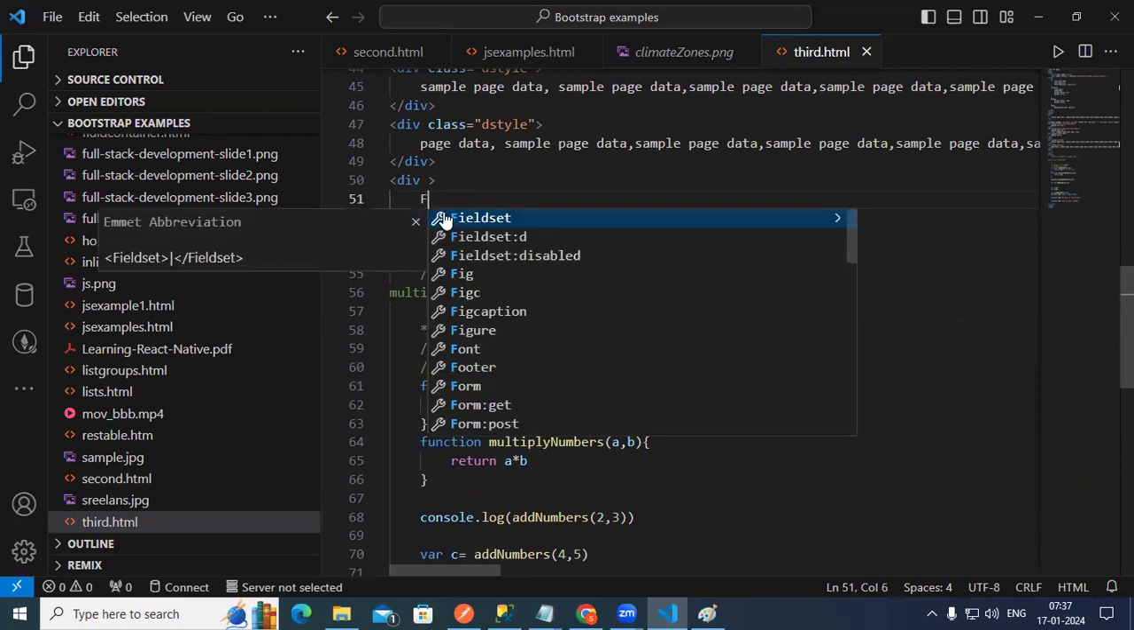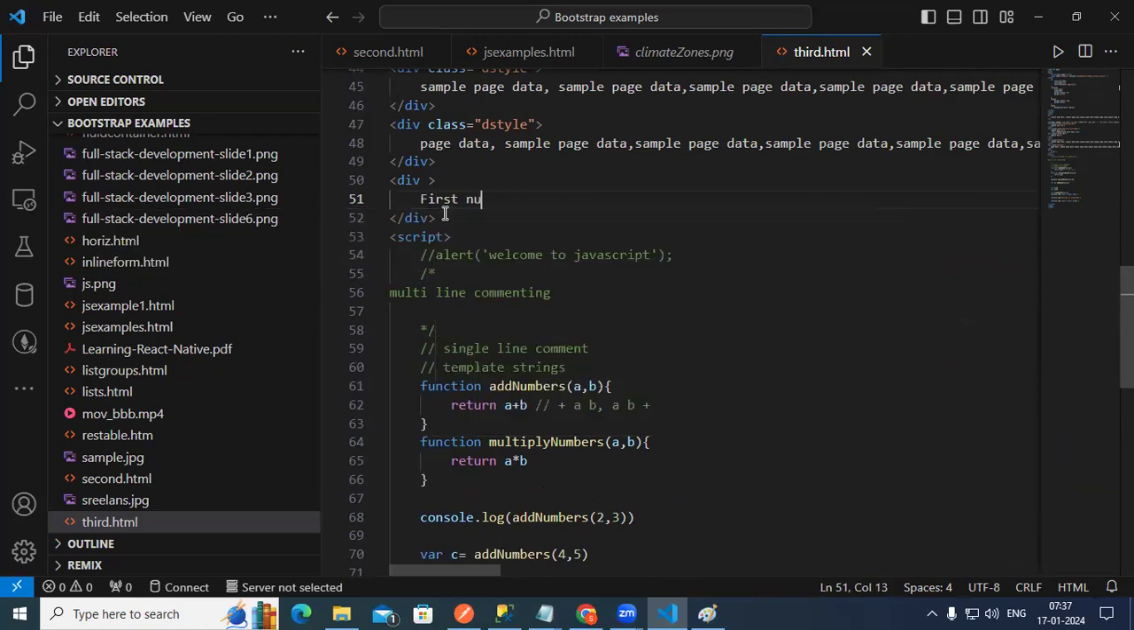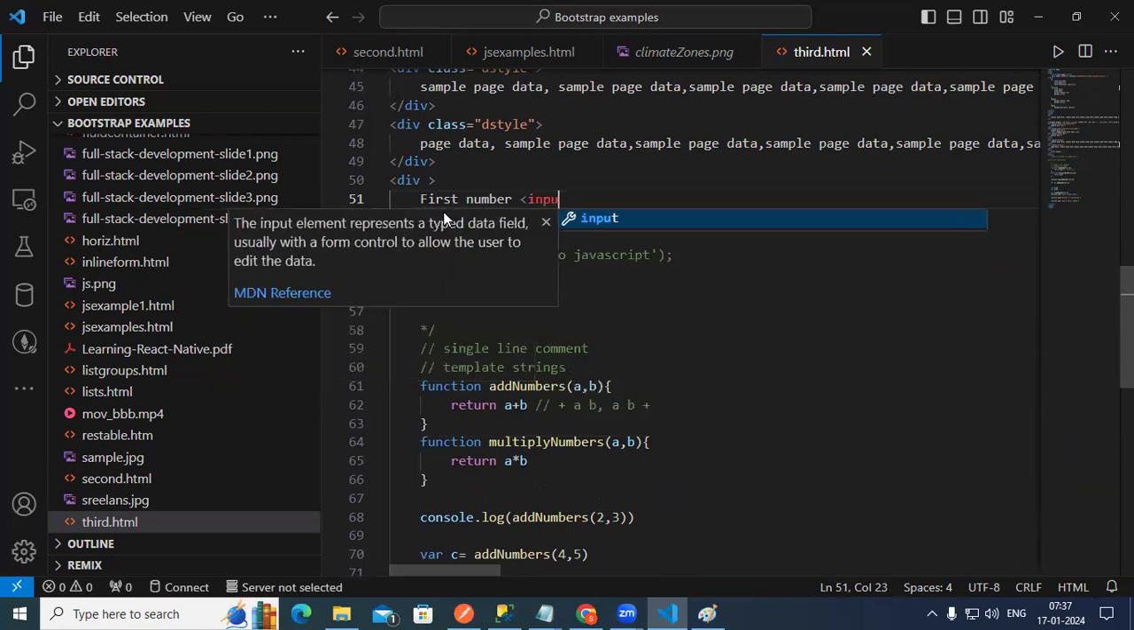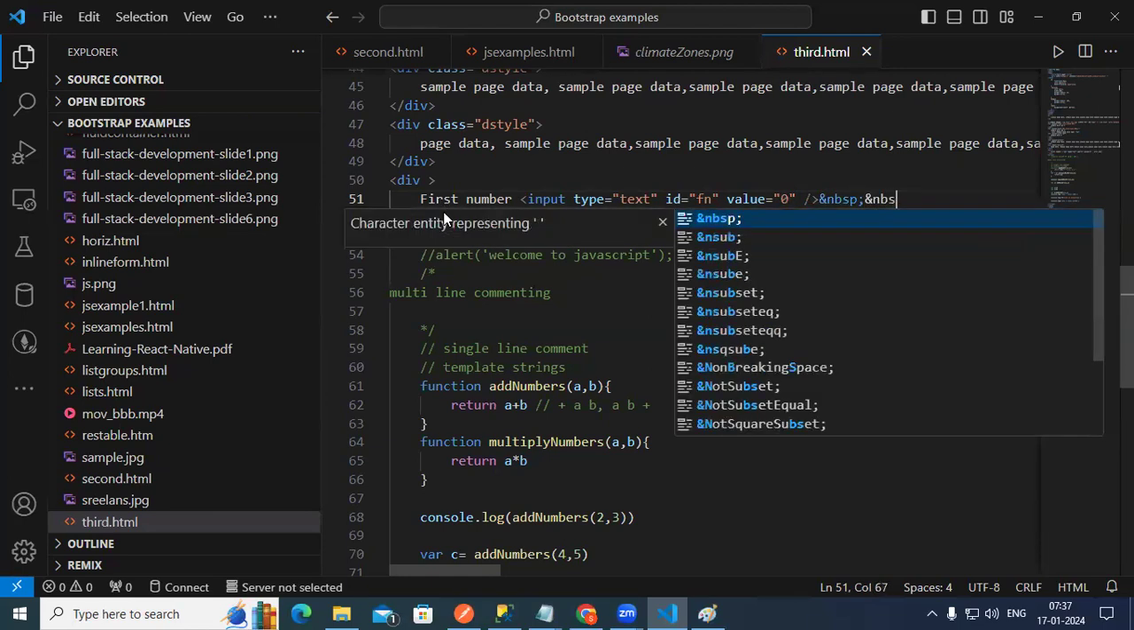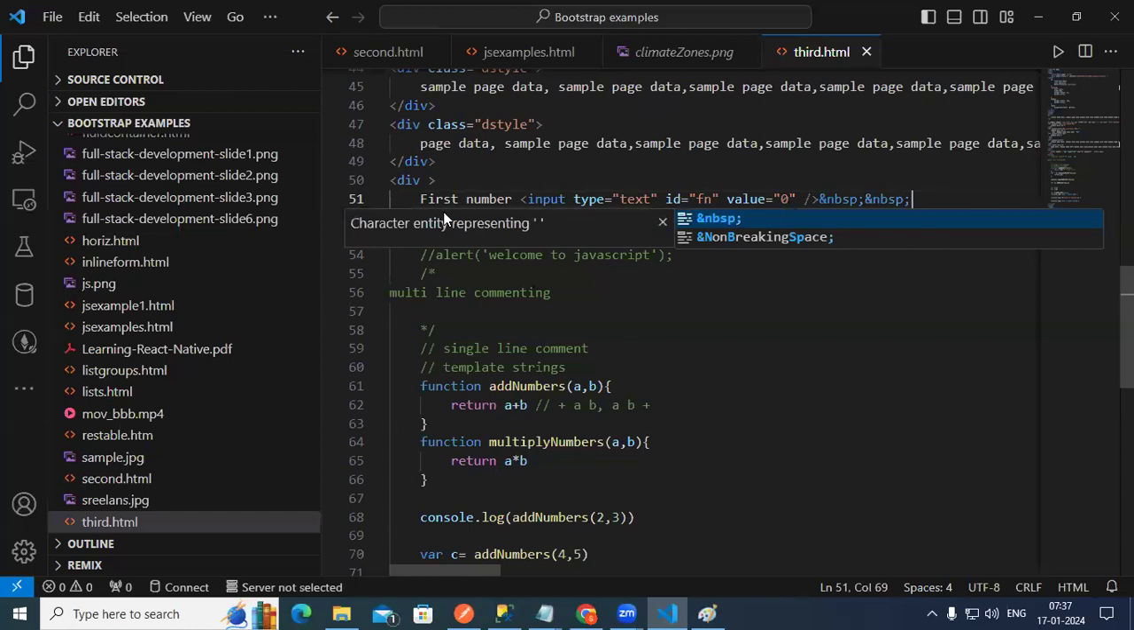first number. Then here it is input type equal to text, ID equal to FN. It's nothing but first number. Then write value equal to, put some 0. Initial value, I'm going to put it as 0. Then I go with ampersand NBSP. That means I'm giving a space here, NBSP again. Then here second number.